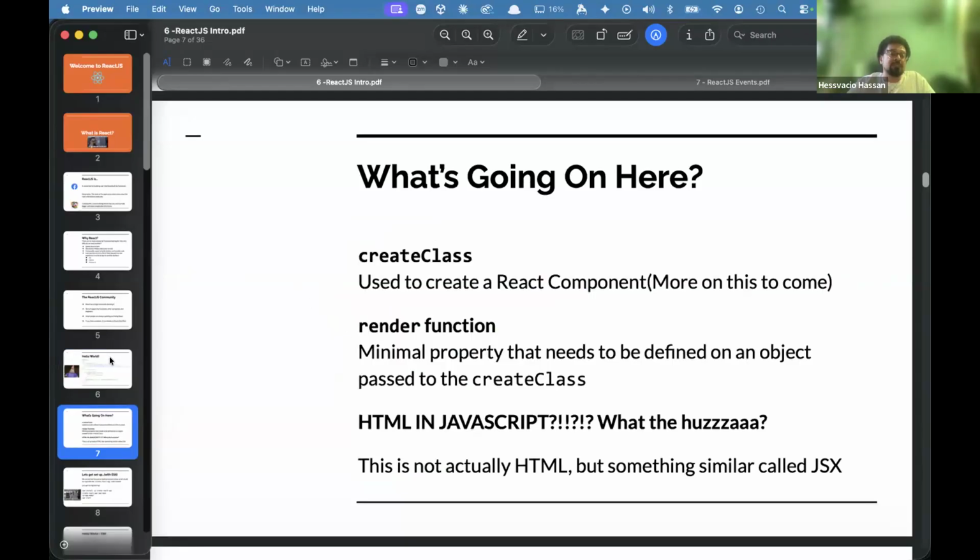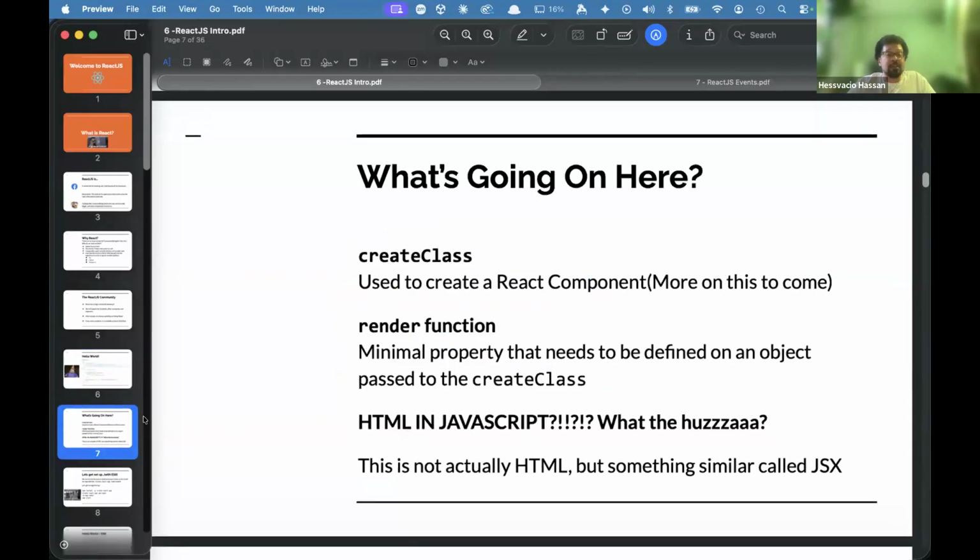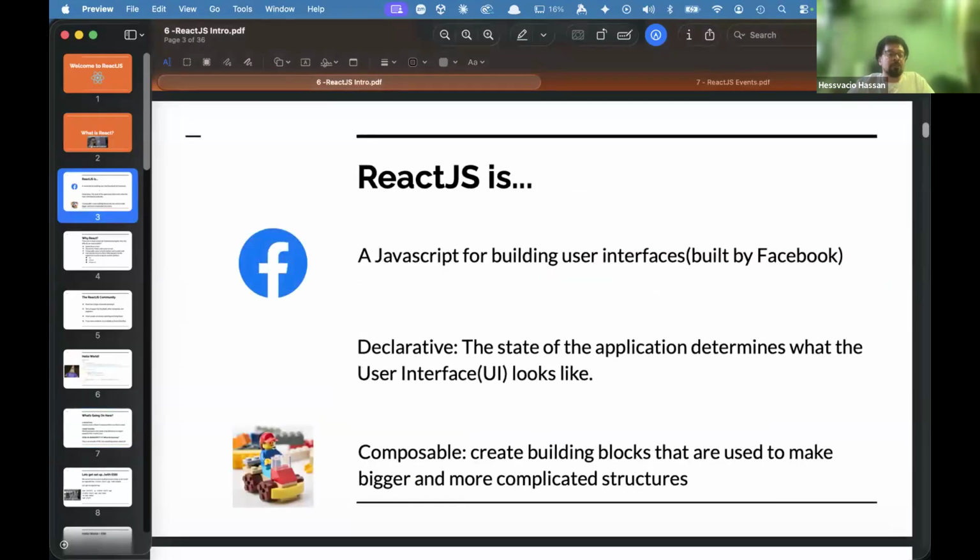So remember, as you saw here, for the variable hello world, we have this whole concept of React.create class. What that's doing is basically saying, hey, React wants to create a component. What's a component? More to come on that, but the TLDR of it is it's one of those Lego blocks I've mentioned. A component is the composable building block piece of code that you would use in React to put your whole web app together.